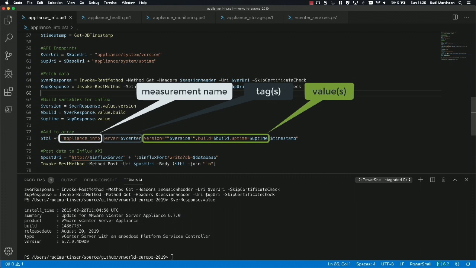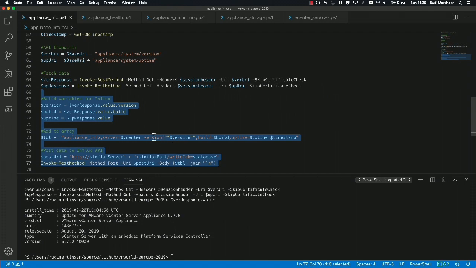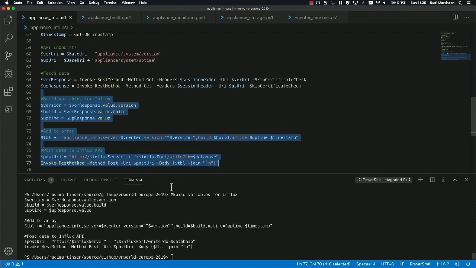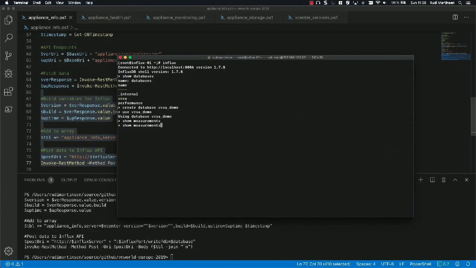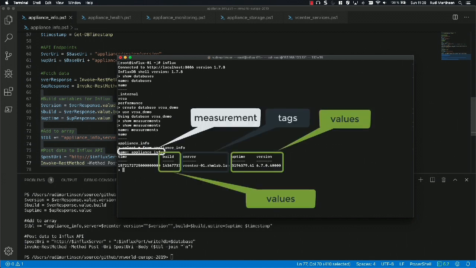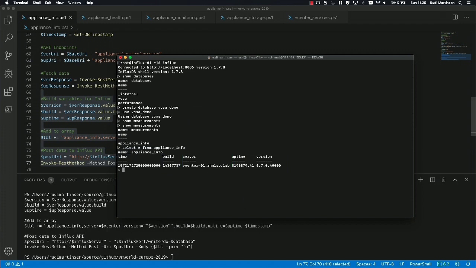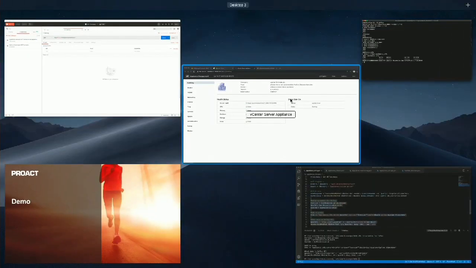And Influx is a schemaless database, so things will now be created on the fly. I don't need to pre-create that table. So I've posted data into Influx. Head over there again, list again the measurements or the tables. We have now the appliance info measurements. I can do my favorite select star from, and I see I have my values.